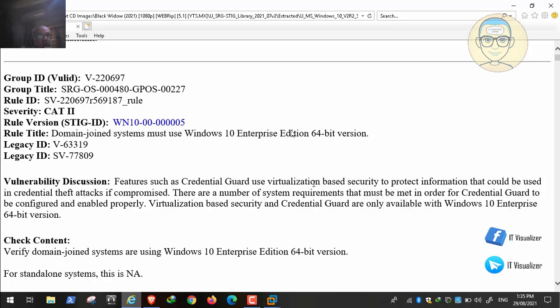So this is only available in the Windows 10 Enterprise. Okay, so you need to install Windows 10 Enterprise on your workstations. And actually not only this, it also supports some virtualization mechanism that is also related to securing your credentials or your usernames and passwords. Anyway, so it is the first recommendation that domain join systems must use Windows 10 Enterprise Edition 64-bit.